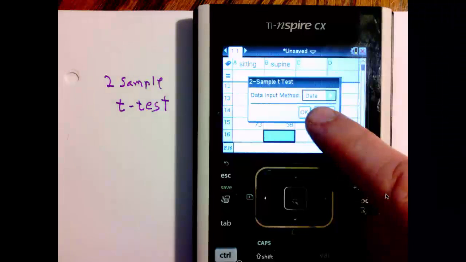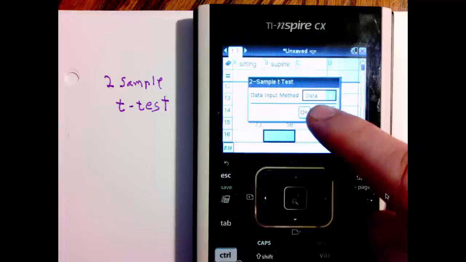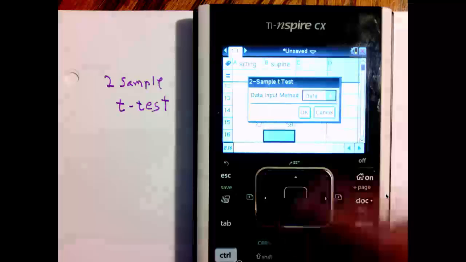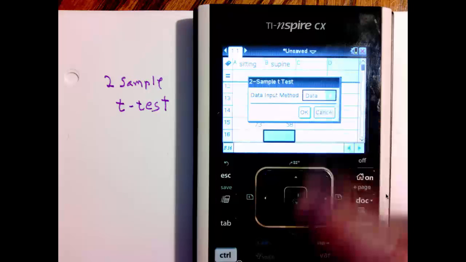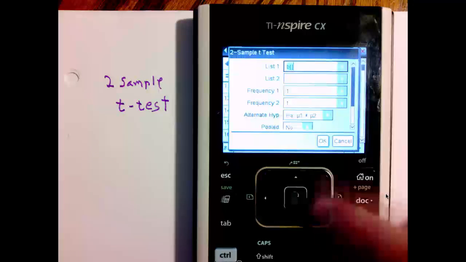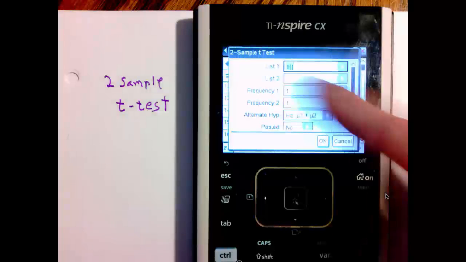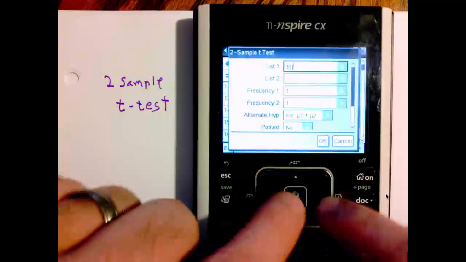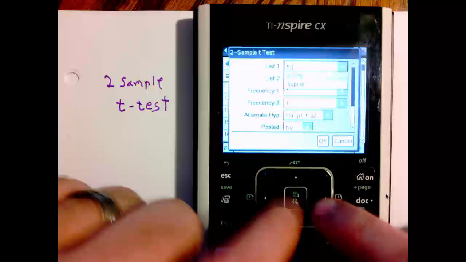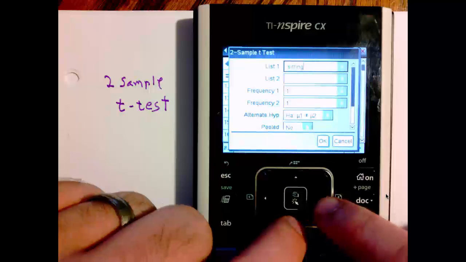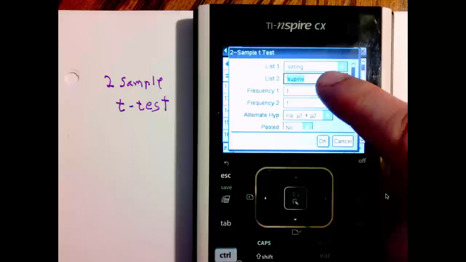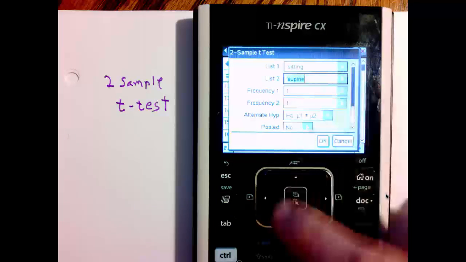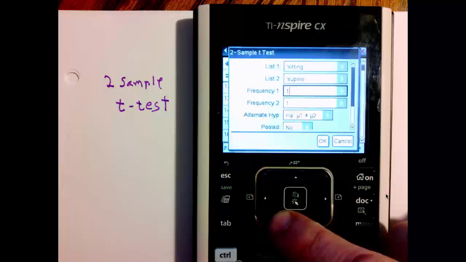It says data input method. We have put the data in there, so we want to use data. If we had summary statistics, we could change that to stats. Alright, but we have the data. List 1, well, I want to change that to our sitting group here. Right, and list 2, I want the supine group. And if we didn't name these, we could have named it the A and the B column. Frequency we will leave as the default one.